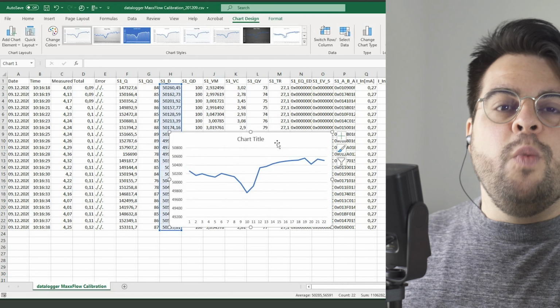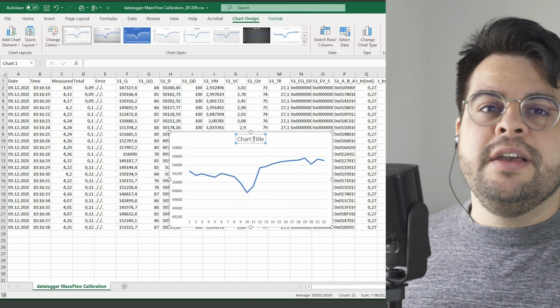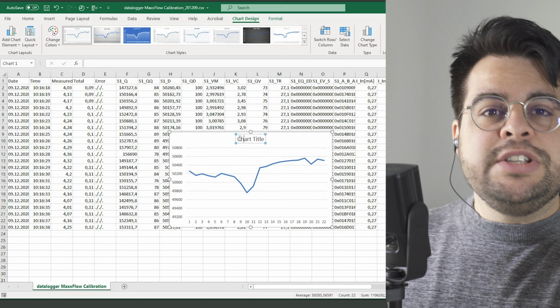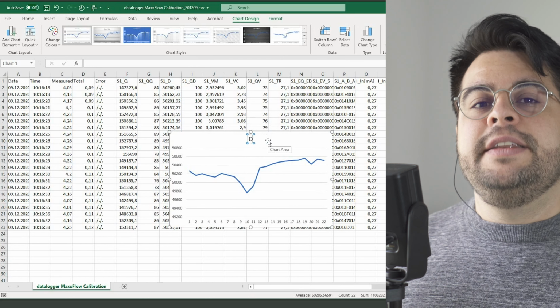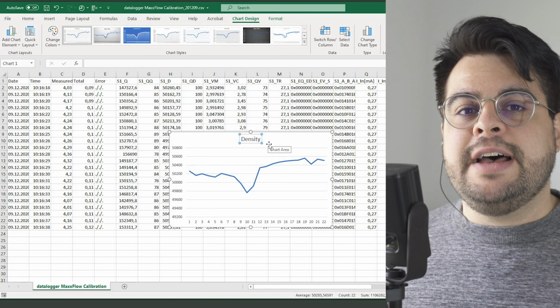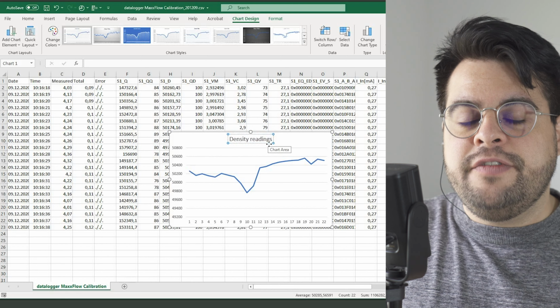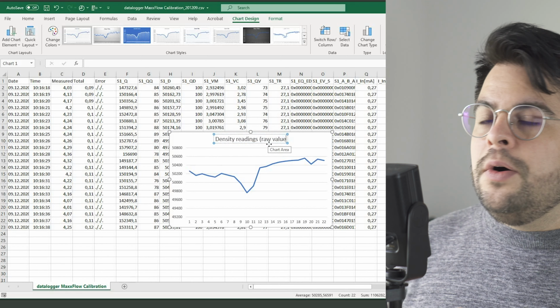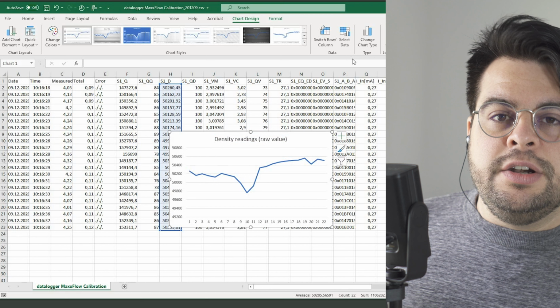So this is what the density reading looks like along the measurement. I was varying the simulator outside. It was an external device to do the simulation. Okay, now you see how the data logger looks like.